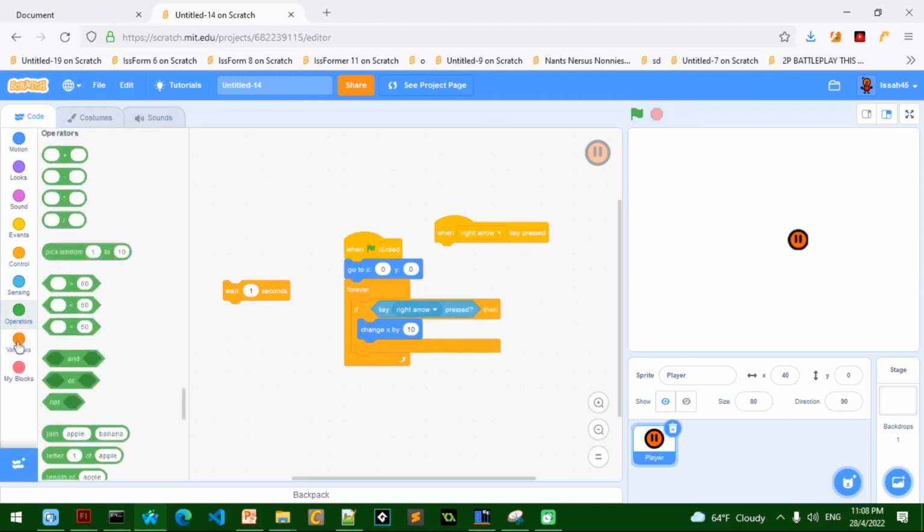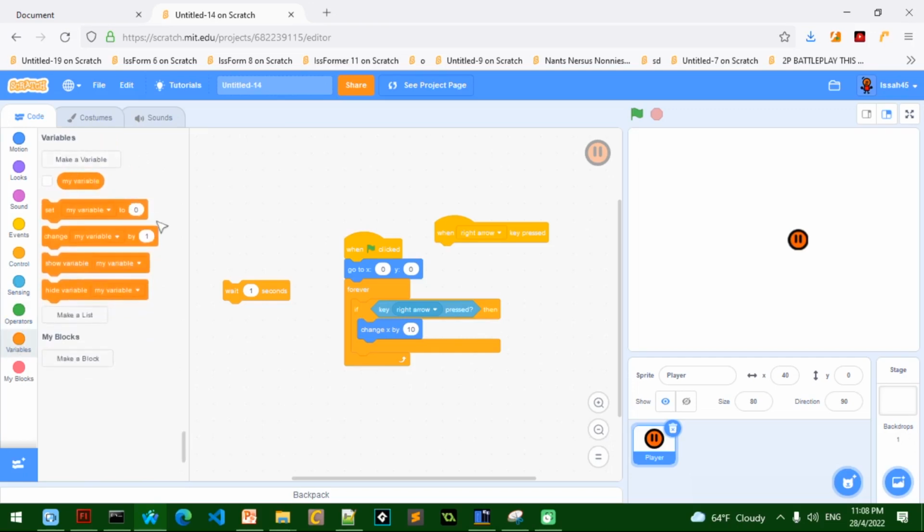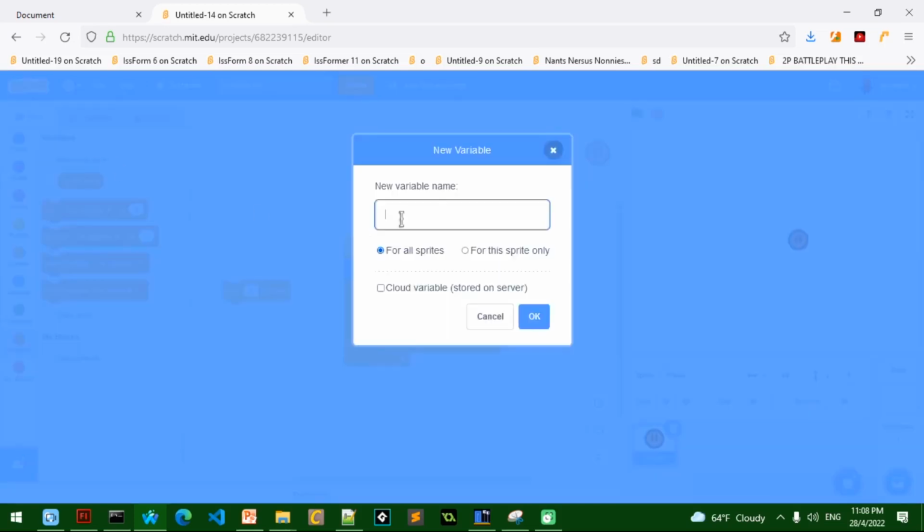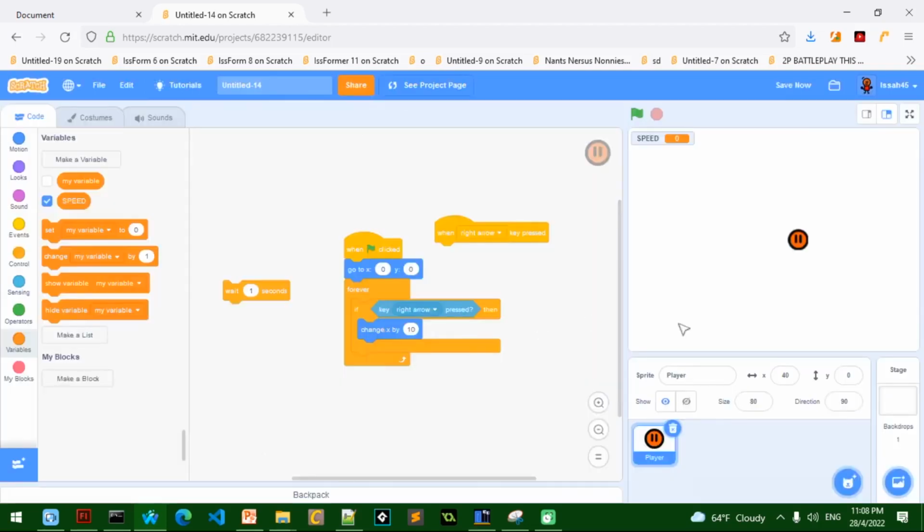So in this variables tab, you can see all our game variables. Variables can hold information. So let's make a variable. I'm going to name it speed. It can be for all sprites or for this sprite only, and I'll just give it for all sprites. So I'm going to press OK, and now we have the speed variable counter.